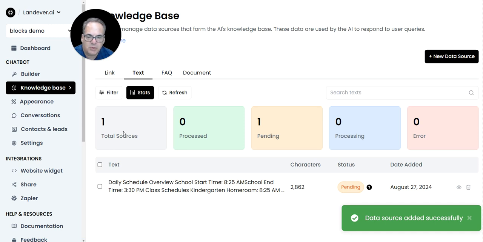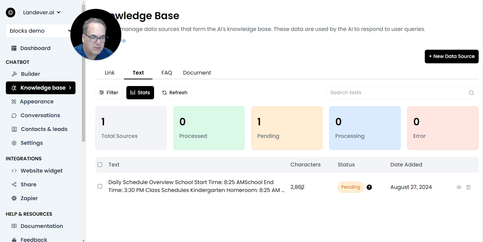Okay, and now let's take a look here. Notice it says one source, one's pending. It's showing us what it is and how many characters it is. This is a really important thing to pay attention to, because sometimes it hiccups and misses a lot. You can hit refresh and we'll see what's happening. Okay, it's done. It was pending before. Now it's processed. So it's good.